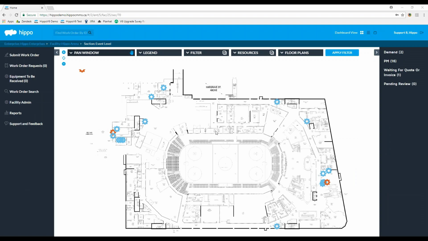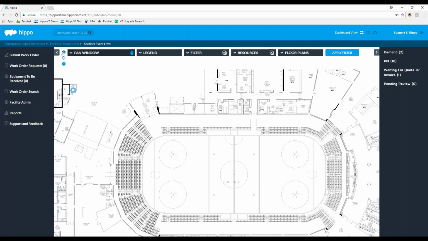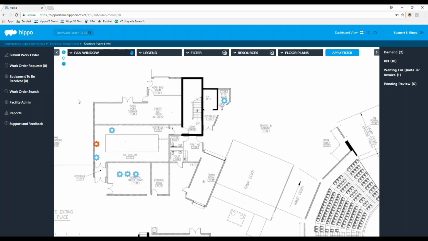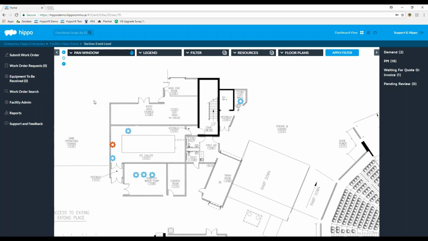So now on the floor plan, you can see that I have my equipment mapped out in different places around here. I can also use filters at the top to show equipment. Maybe I want to see locations. I can zoom. I can pan around. The nice thing about floor plans is that it really gives you a very quick view of where the maintenance is within your building.